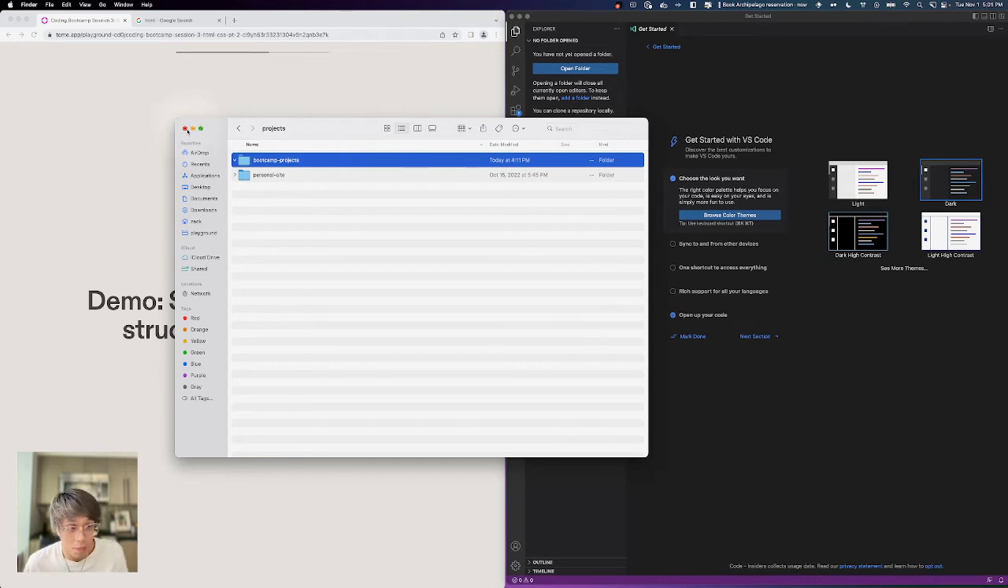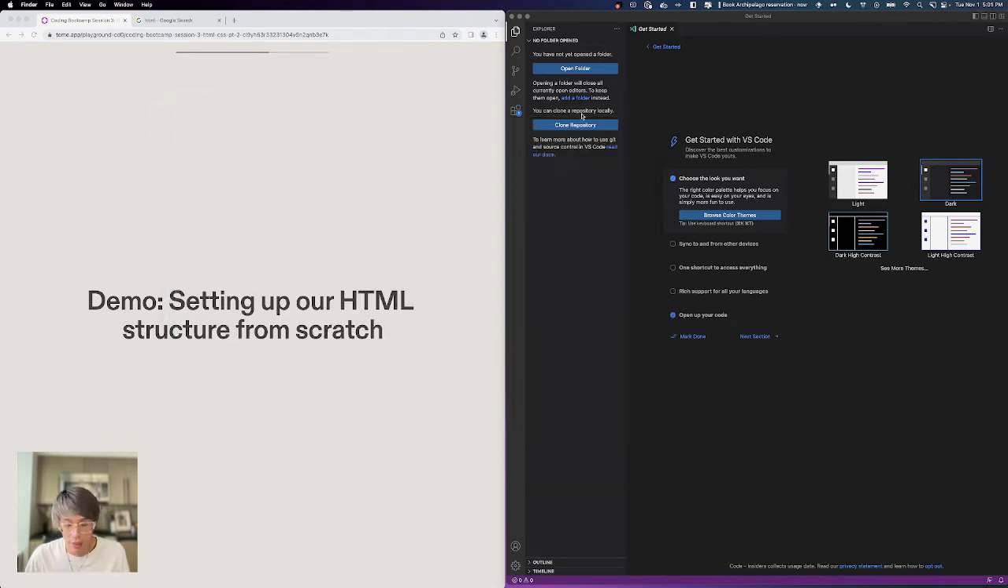Cool. So I'm gonna go ahead and close that out. I'm gonna go back into Visual Studio Code, and we're gonna create a brand new folder from scratch. We're gonna create this folder in our bootcamp projects folder, or whatever folder you have it named. It doesn't really matter. Okay, so I'm gonna go ahead and click this.